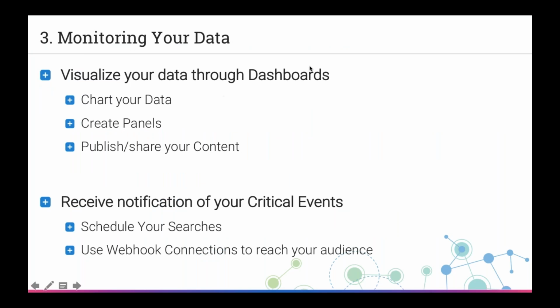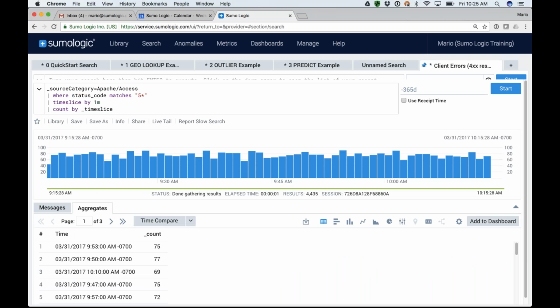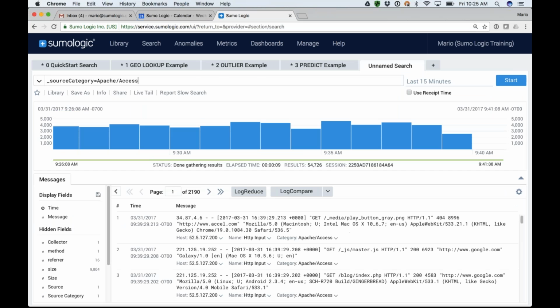One is visualizing your data through dashboards. So you create some charts, you add those panels into your dashboards, and then you have the ability to share those dashboards. So let's find out how that is done. Let's actually create dashboards from scratch. That's going to be a good thing for us. So let me close some of these, and let me open some of the ones that we actually built yesterday.